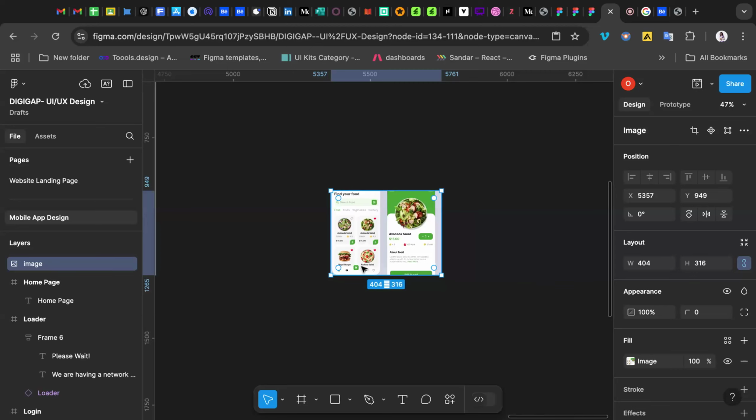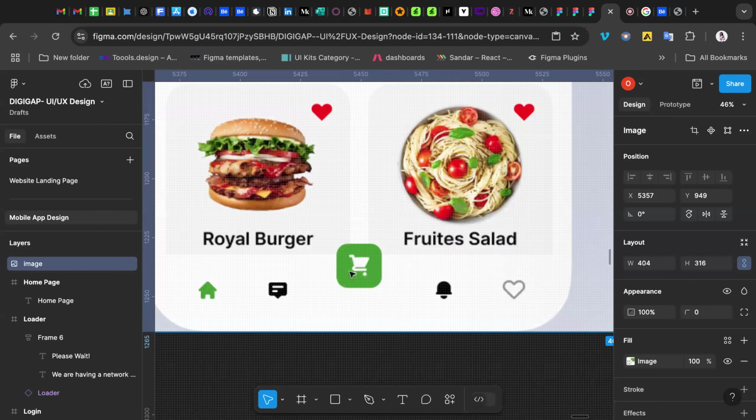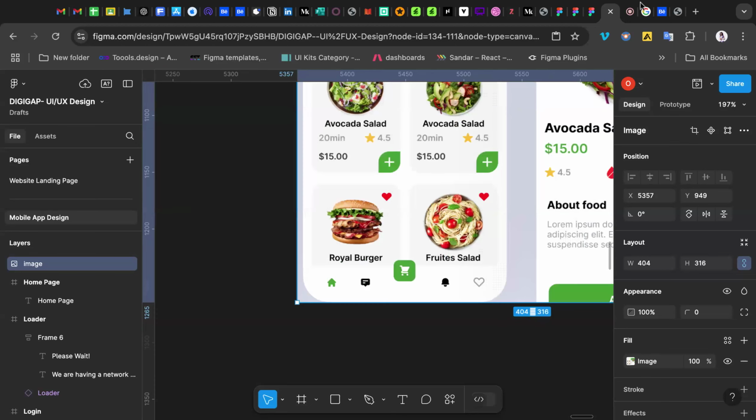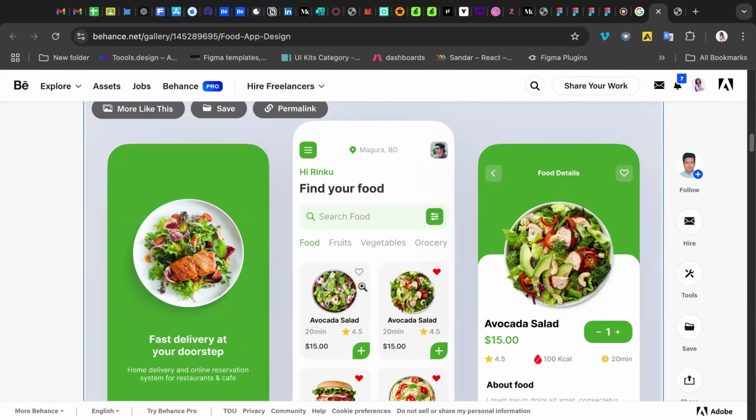So first thing first, I said I don't like the way this is called a bottom navigation. Now this is a mobile app. So let me go back to this example and use it as an example for you guys to explain something. Now this is a home page, mobile app home page. So this is called a home page.